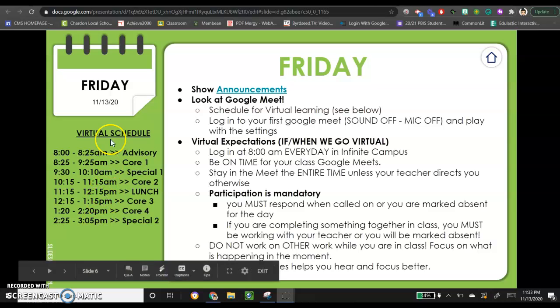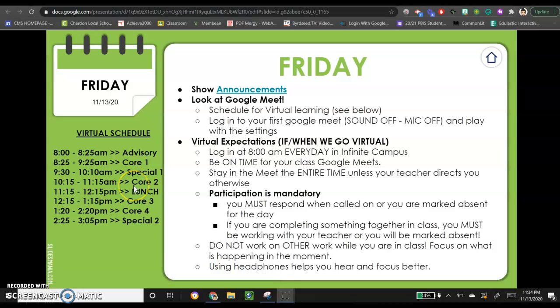So you'll see off to the left that your virtual schedule is basically the same as it is for a regular school day. The only difference here is that your Core 2 class, instead of breaking it up into two parts, it's going to be all together, and that way you have a nicer little chunk for lunch.